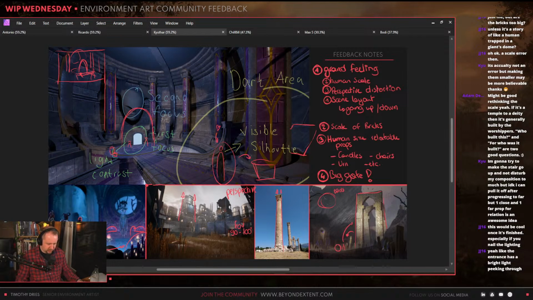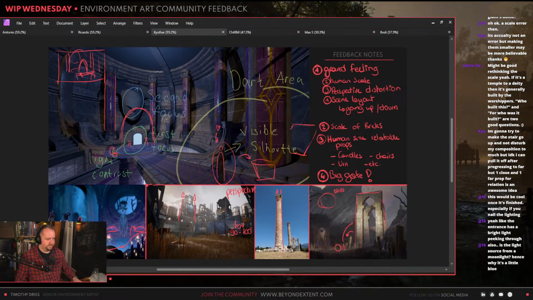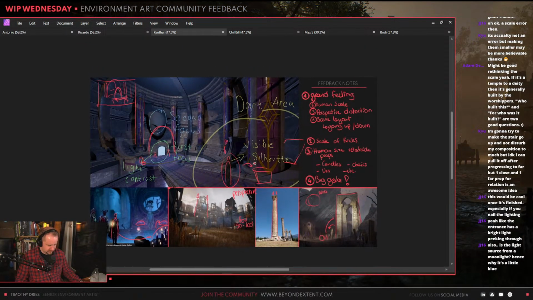Yep. Okay. No, cool. I'll leave it with this then. Also, is the light source coming from the moonlight, hence why it's a little bit blue? The lighting is currently still being worked on, so it could be.